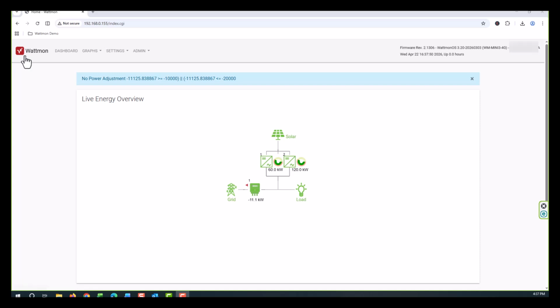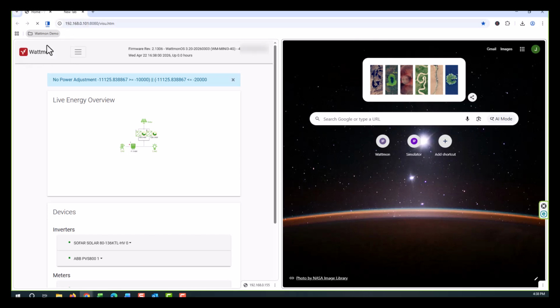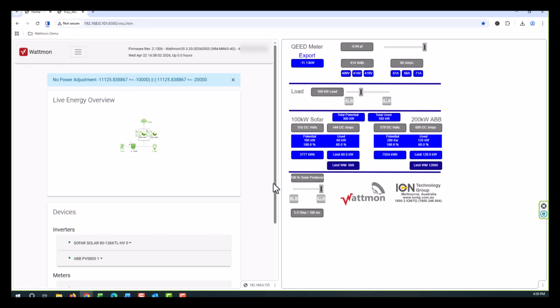So now we're back with our dashboard. What we'll do now, we'll just use the split screen option of Chrome, and we'll open our simulator. So here we show the power meter. Any value in grey is a number we can enter, which is really just to give us some numbers. We can adjust the load, and we can adjust the solar output.